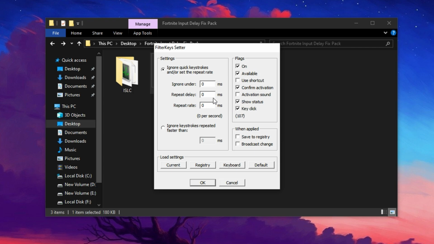Next, you'll want to fine-tune the response timing for your keyboard. Set Ignore Under to 0 ms, set Repeat Delay to 200 ms, set Repeat Rate to 25 ms. These values massively increase the speed at which your keyboard registers inputs, giving you the ability to hit up to 40 keystrokes per second, perfect for building, editing, or reacting quickly in fast-paced Fortnite fights. Once you've entered all values, don't forget to check Save to Registry and hit OK to apply the settings permanently.